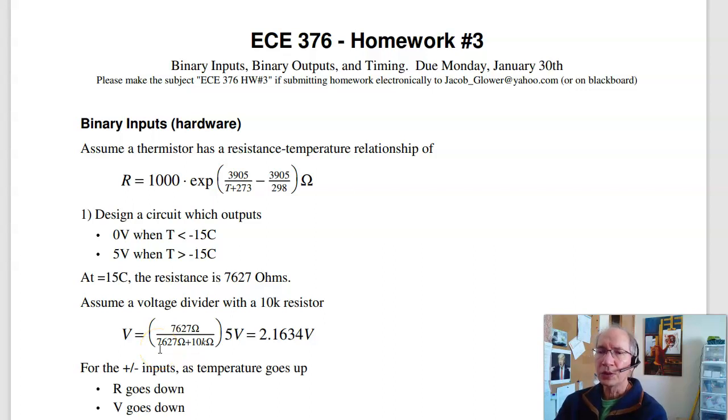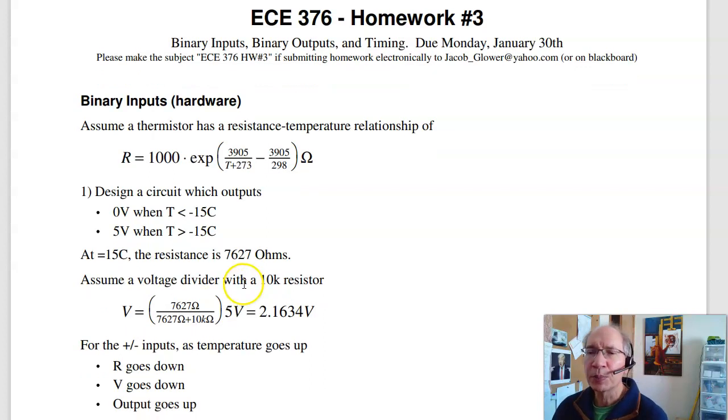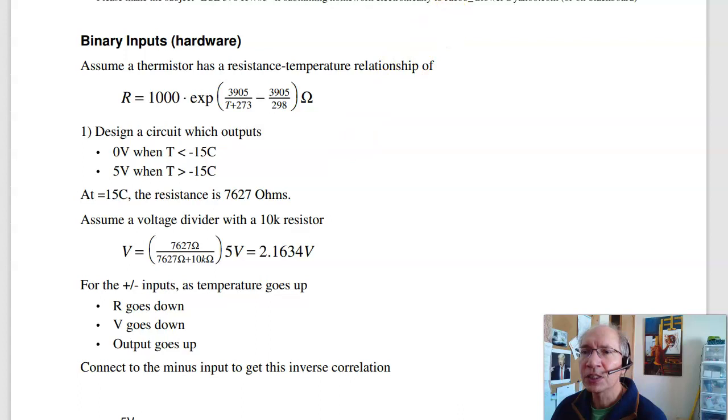Here are solutions to homework set number 3 for ECE 376. This homework set looks at binary inputs, binary outputs, and timing. And the first one is for binary input. Design a circuit that outputs 0 volts and 5 volts.